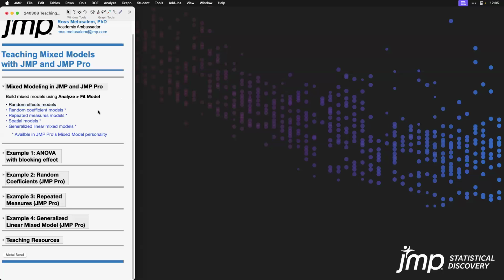Now, in blue and with asterisks below that are other types of mixed models that require JMP Pro to fit. And I should have mentioned at the outset, if you're not familiar, we have two versions of JMP and JMP Pro, where JMP Pro is a superset of capabilities of JMP. It does everything JMP does, plus some more advanced analytics. And so you can see some more advanced mixed models included in JMP Pro.